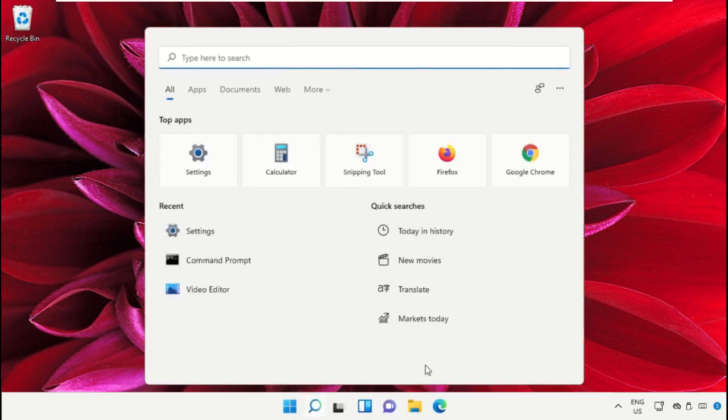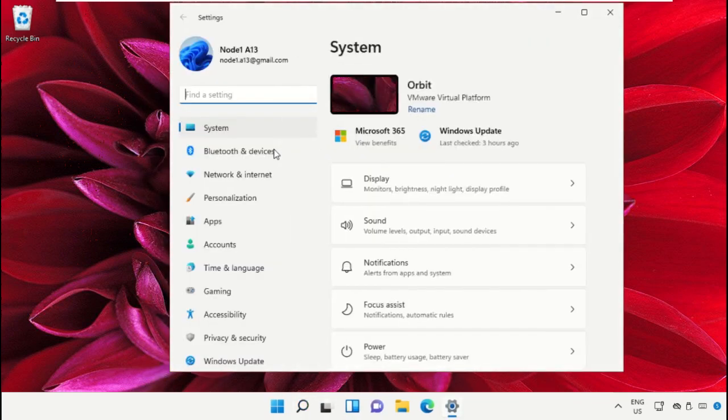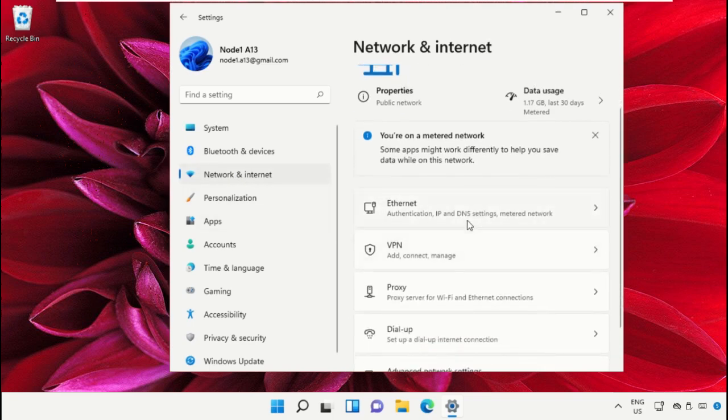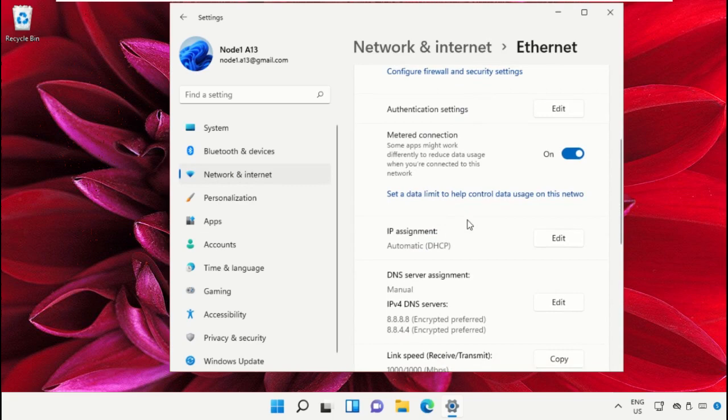Click on the search icon and in the search bar type settings, click here to open it. Then select Network and Internet. On the right side, just scroll down and select Ethernet. After that, scroll down and just turn off this option, that is metered connection, and close this window.